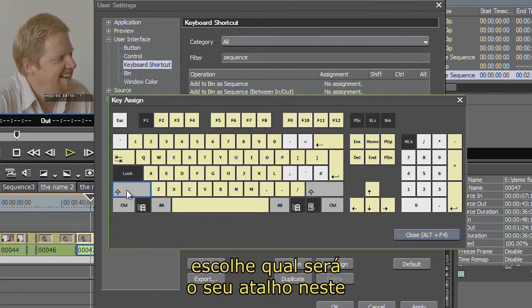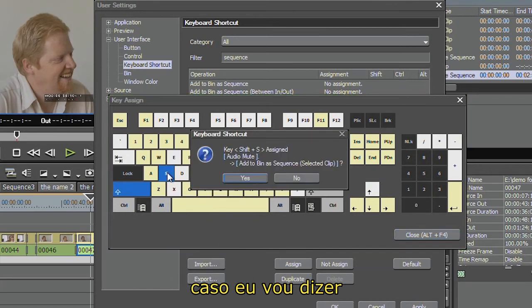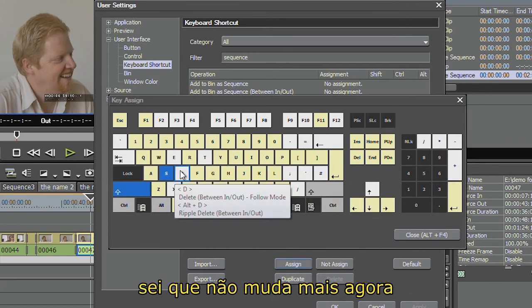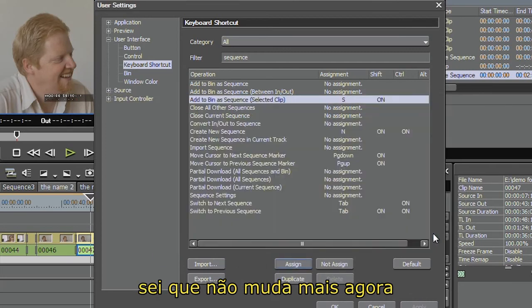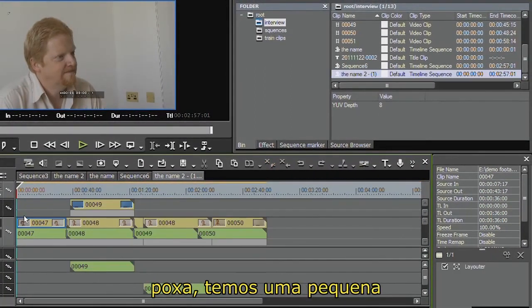In this case, I'm going to say, let's say Shift and S is going to be the keyboard shortcut that's going to make a sequence out of them. Now it says to me, oh, well, look, that already does something. Yeah, I know. It doesn't anymore. Now Shift and S does what I want it to do. Close. OK. Shift S. Gosh, there we are. Little sequence in there with those clips already in it.